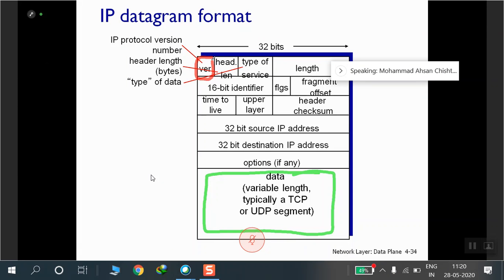The next field after this we have is header length. This is again of 4 bits. So a total length here is of 32 bits. This is 4, this is again 4, making them 8. The length again is of 16. All right, 24. Then we have 8-bit type of service.